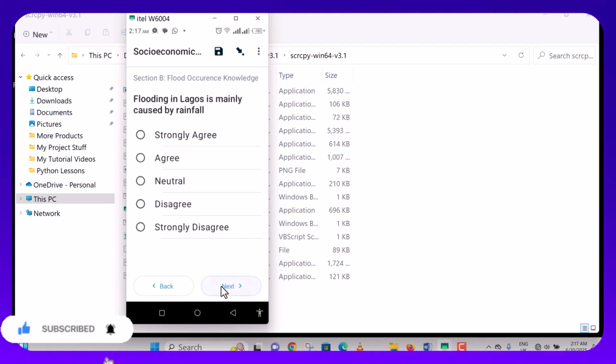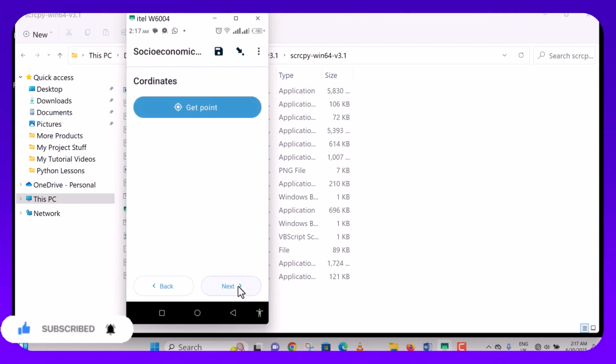Next, is flooding in Lagos majorly caused by rainfall? And the person strongly agrees. Next, if there are other questions, go ahead like that and collect till you get to the point whereby you collect the person's coordinates. So you click on get points.